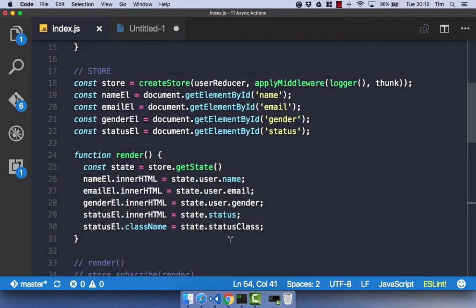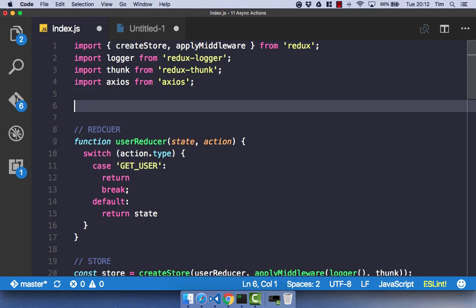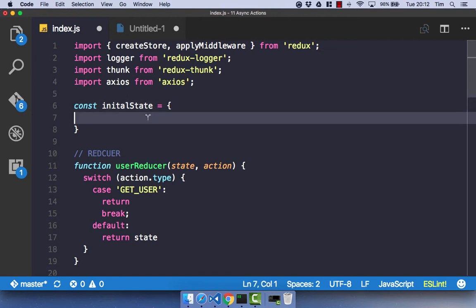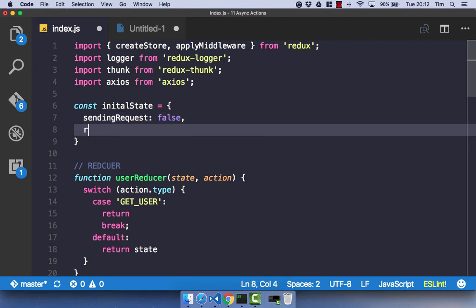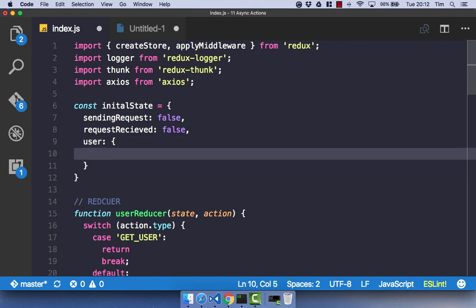Let's quickly wire up our reducer so we can make our application work. So we've got our get user case, and before we do that, actually, I'm just going to go ahead and create some initial state. So let's have a constant of initial state, and that's an object. In that object we're going to have a sending request, which is going to be false, and we'll turn that to true when we're sending our request. Request received, which is going to be false as well. We're then going to have a user, and we will default this user to just blank strings for now.